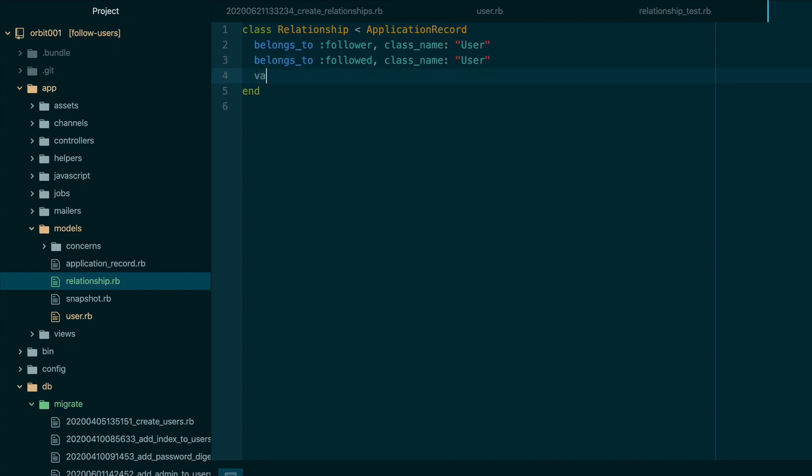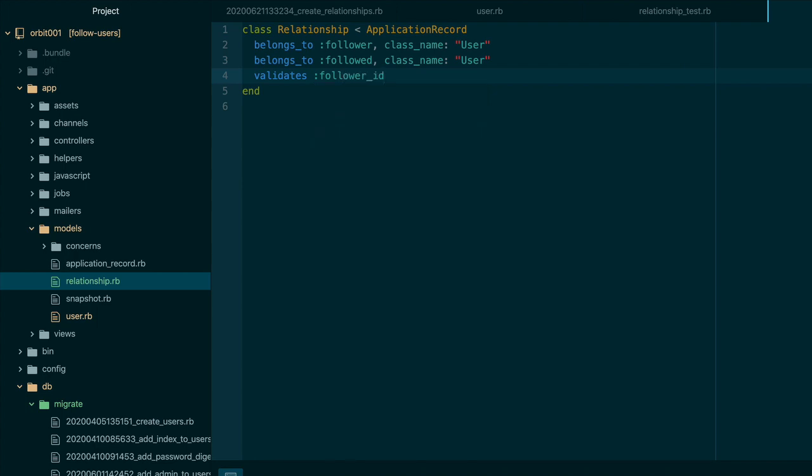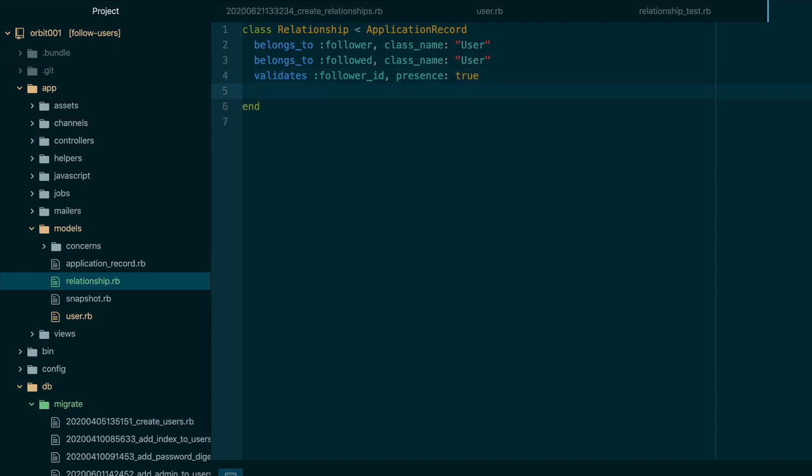Next line, validates, or tests here, validates follower_id, presence: true. Next, validates, space, followed_id, presence: true. Colon true. That sounds like something out of a film. Save it there.